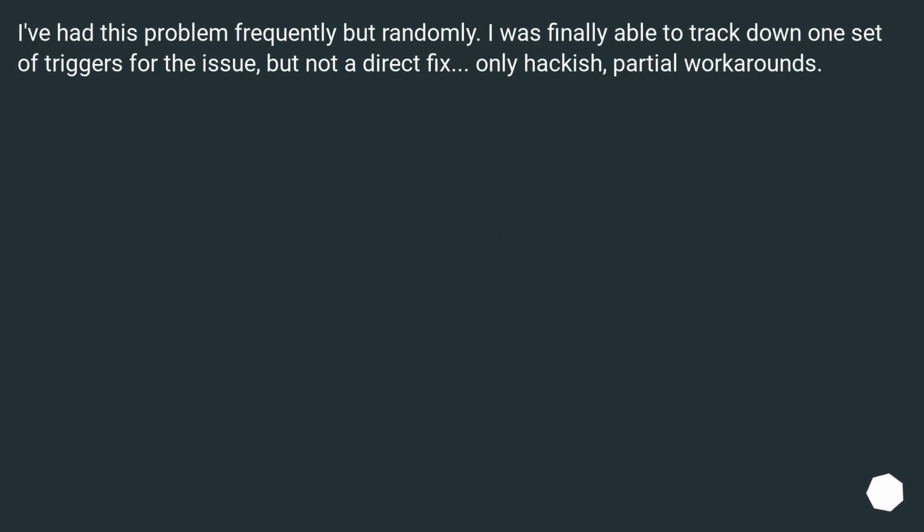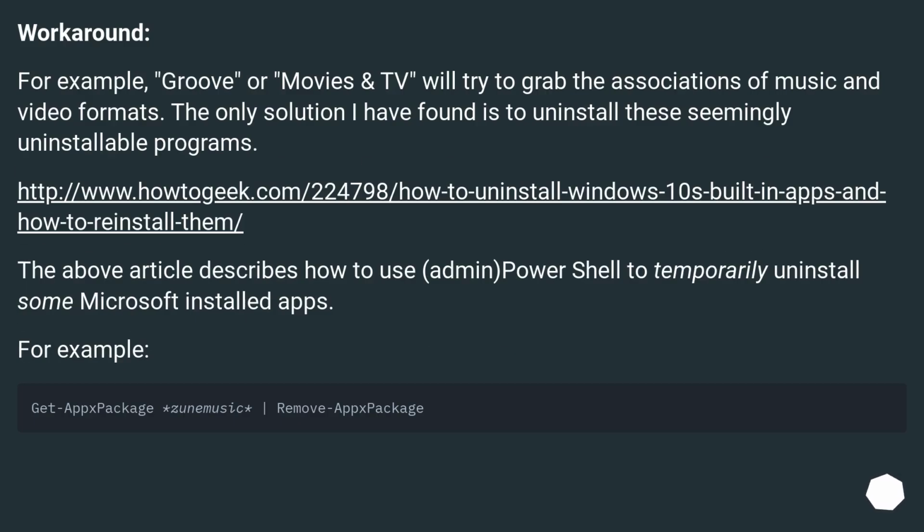I've had this problem frequently but randomly. I was finally able to track down one set of triggers for the issue, but not a direct fix. Only hackish, partial workarounds. Workaround: for example, Groove or Movies & TV will try to grab the associations of music and video formats. The only solution I have found is to uninstall these seemingly uninstallable programs. This URL, the above article, describes how to use admin PowerShell to temporarily uninstall some Microsoft installed apps.